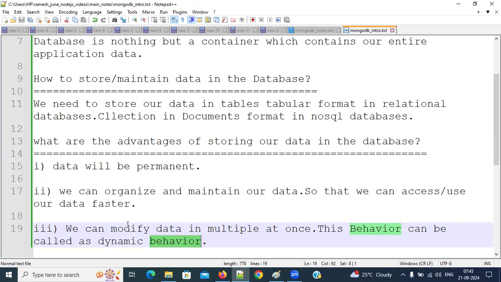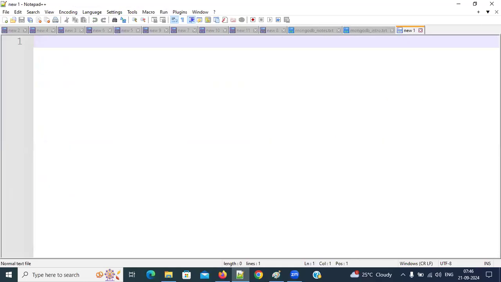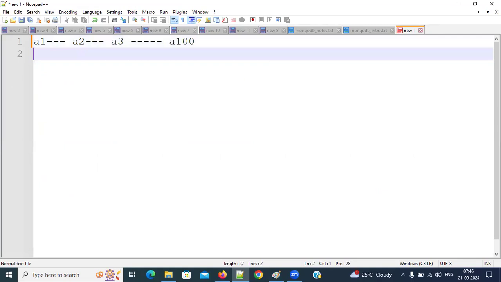If you modify in one place and it affects other places also, that is called dynamic behavior. For example, I have A1 page, A2 page, A3 page. I am developing a real-time application, with A3 up to A100 pages. A1 has 14 paragraphs, A2 has 10 paragraphs, A3 has 16 paragraphs, and so on up to A100. They have different paragraphs.